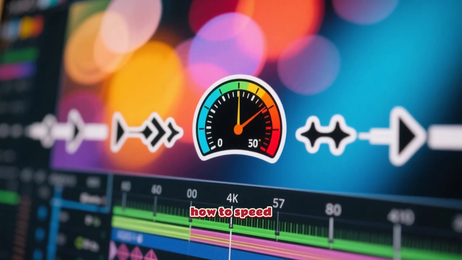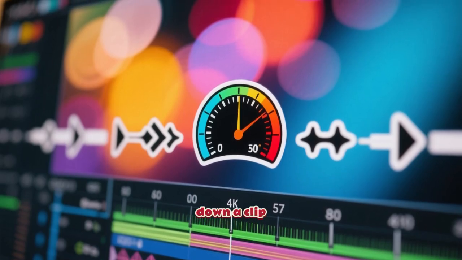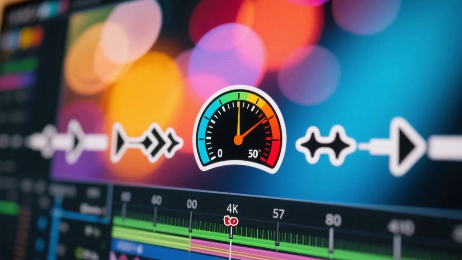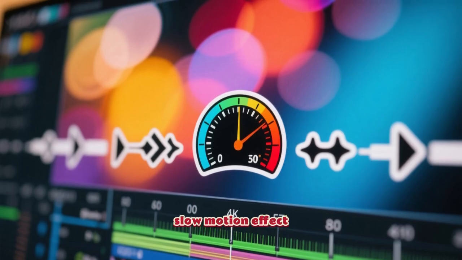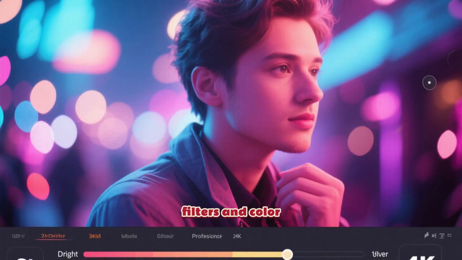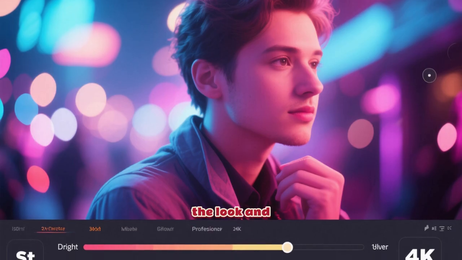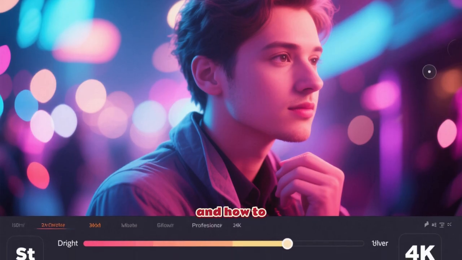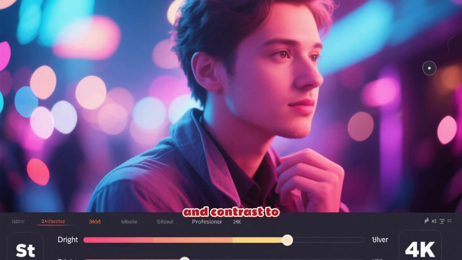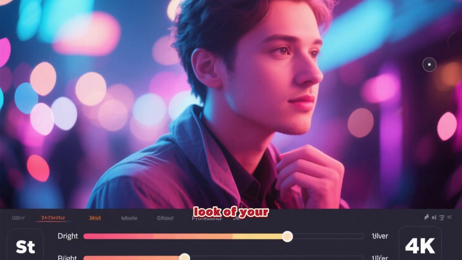Next, we learned how to speed up or slow down a clip to make it easier to watch or to add a dramatic slow motion effect. We also covered filters and color adjustments, how to apply a filter to change the look and feel of a clip, and how to manually adjust the brightness and contrast to fit the look of your video.